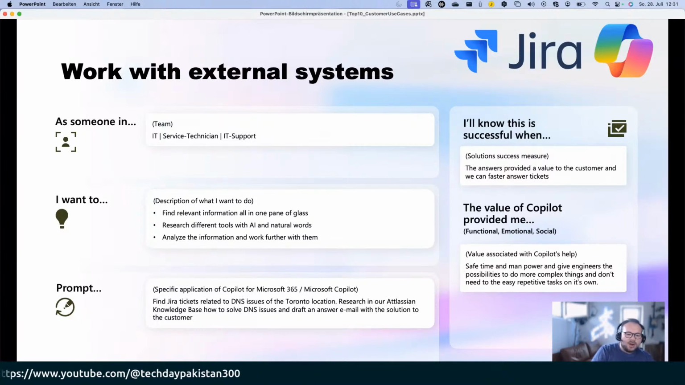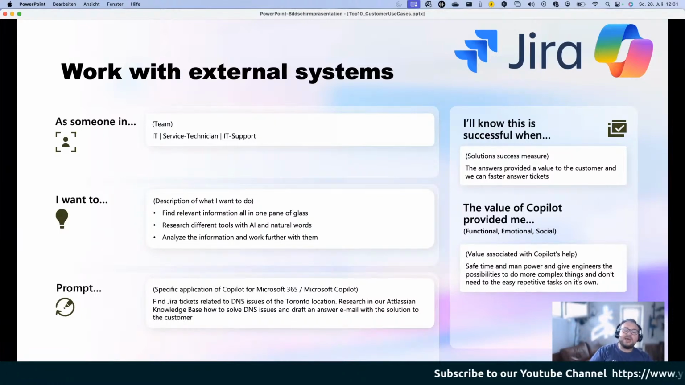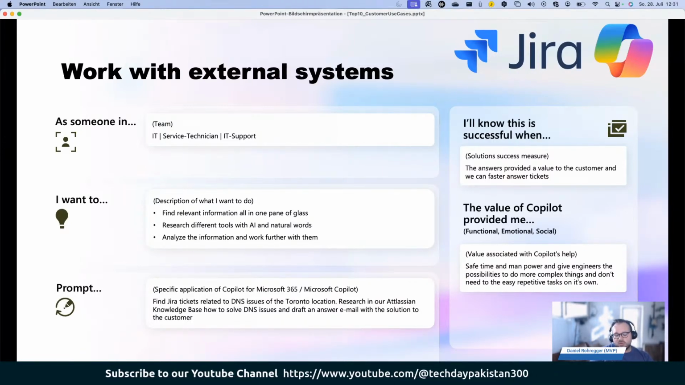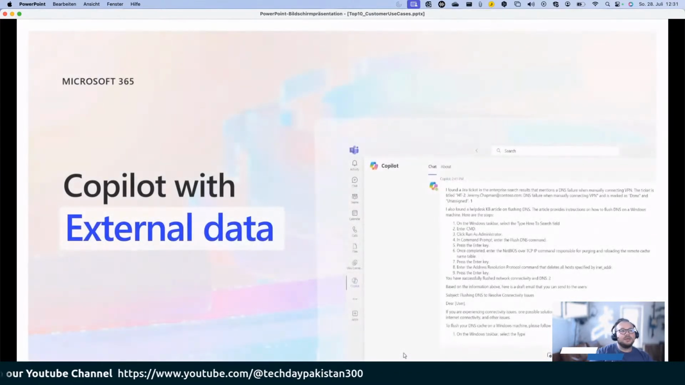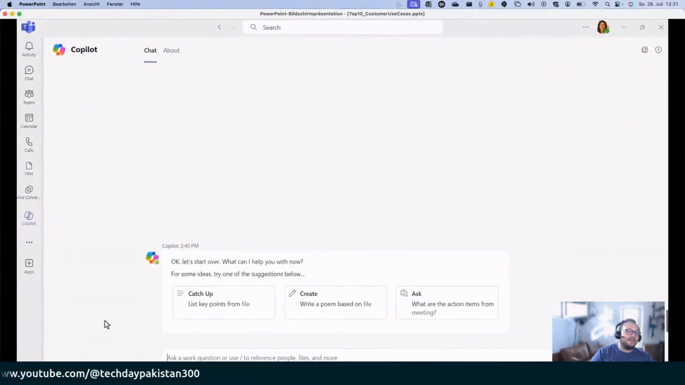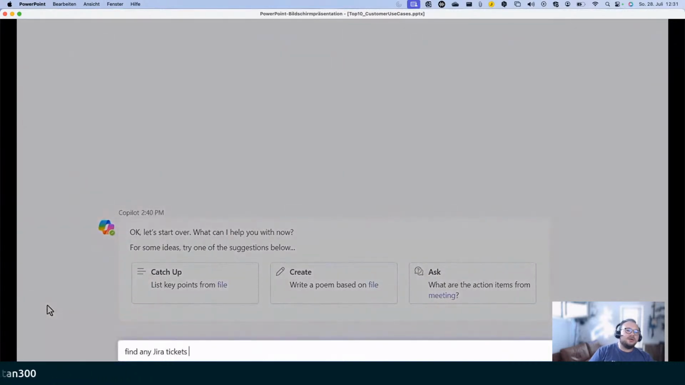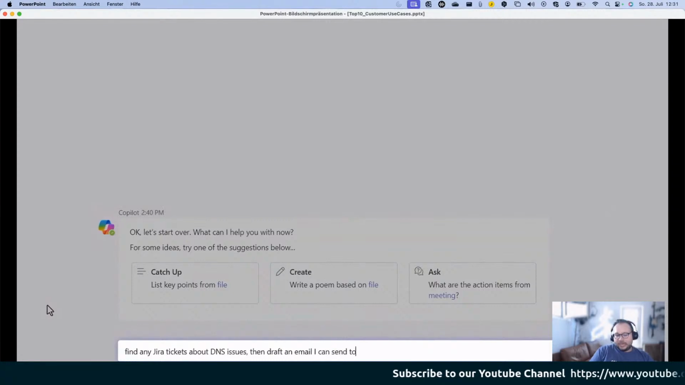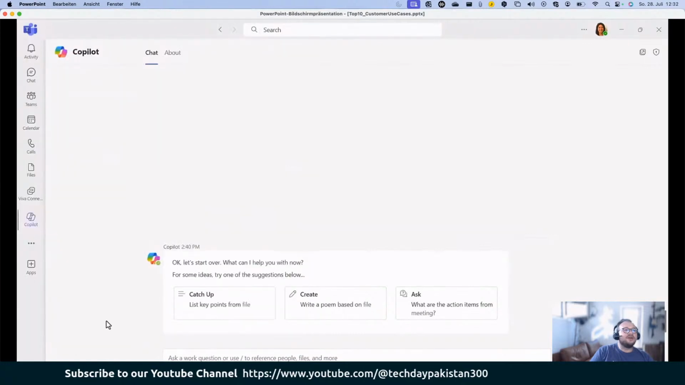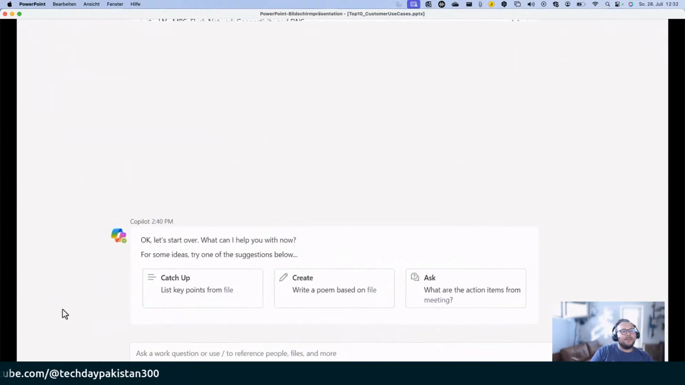Okay. So what I want to find is different information spread around, in this case, our Jira ticketing system. And I want to research this information and go back to a customer who needs help. So let's look into that. At first, we want to make sure in this case that we have enabled a Jira connector. So in this case, we are using our Copilot M365. It's integrated in Teams. And I ask the Copilot about Jira tickets.